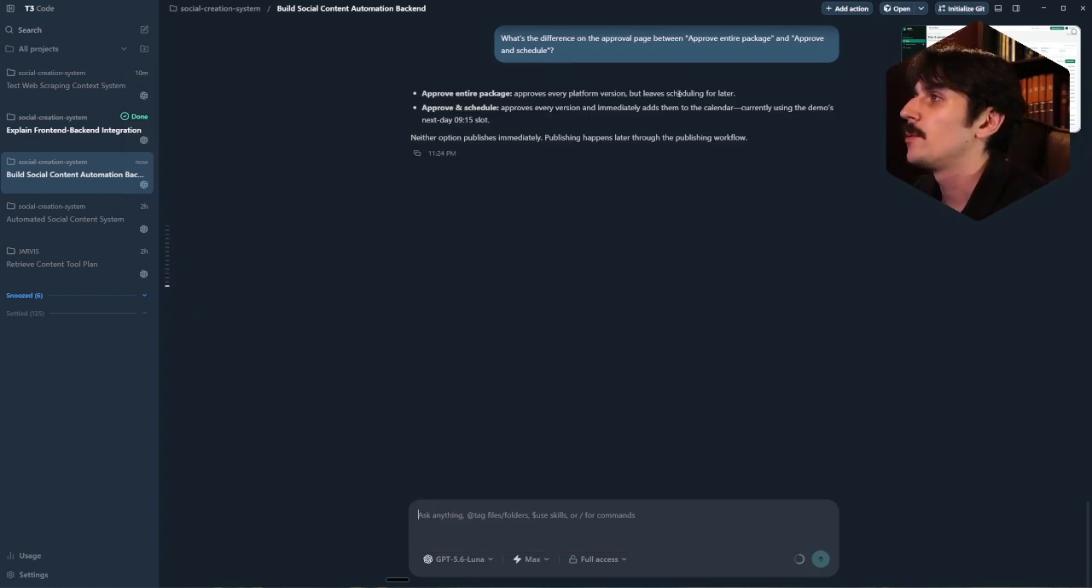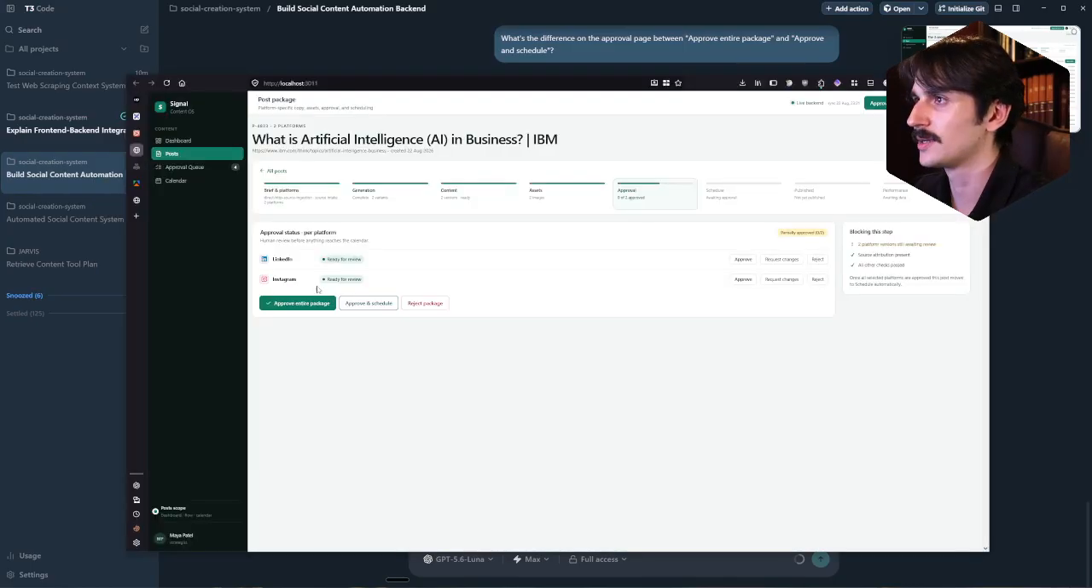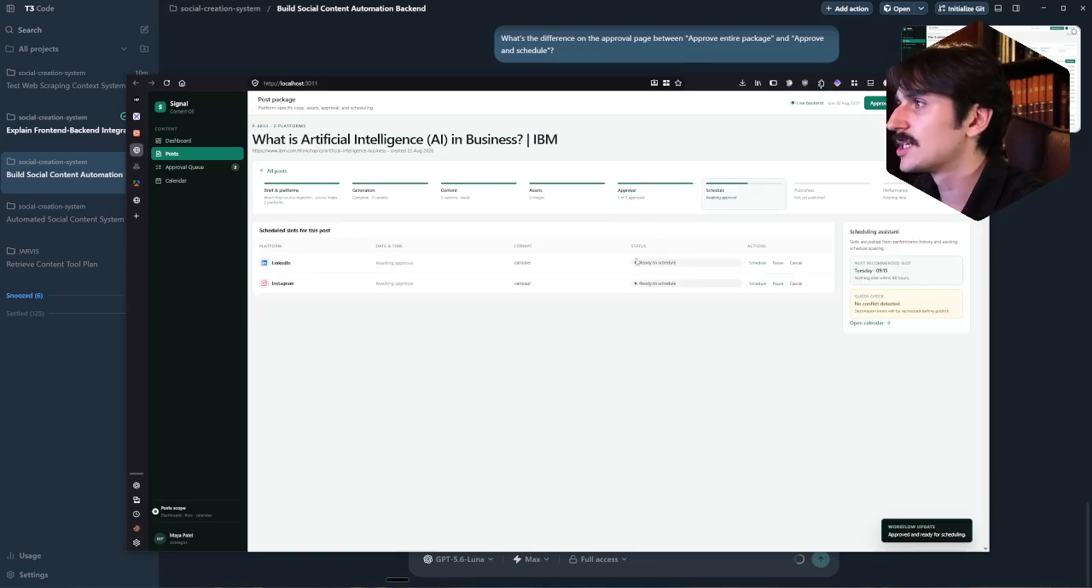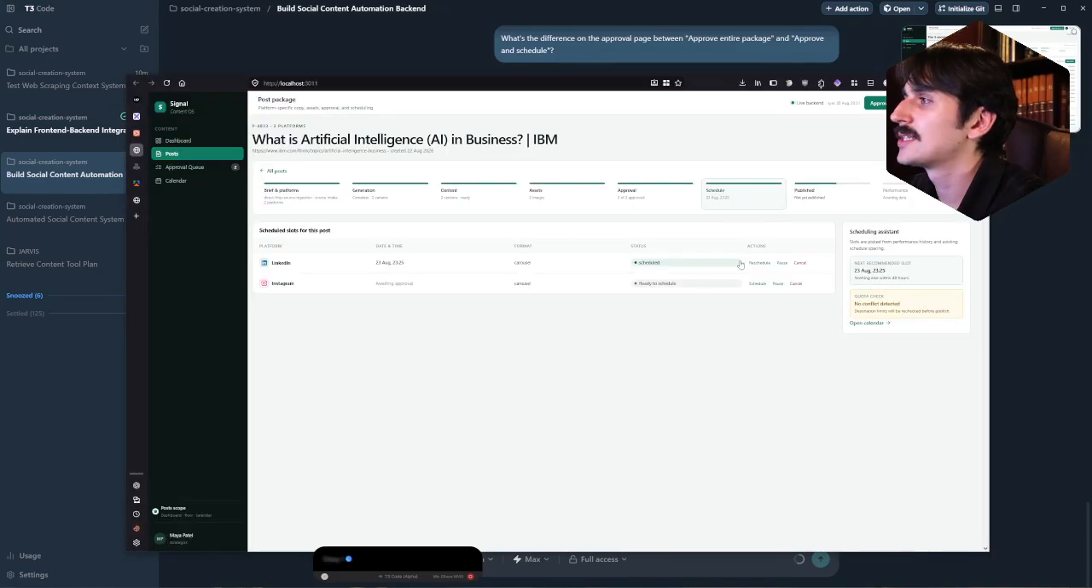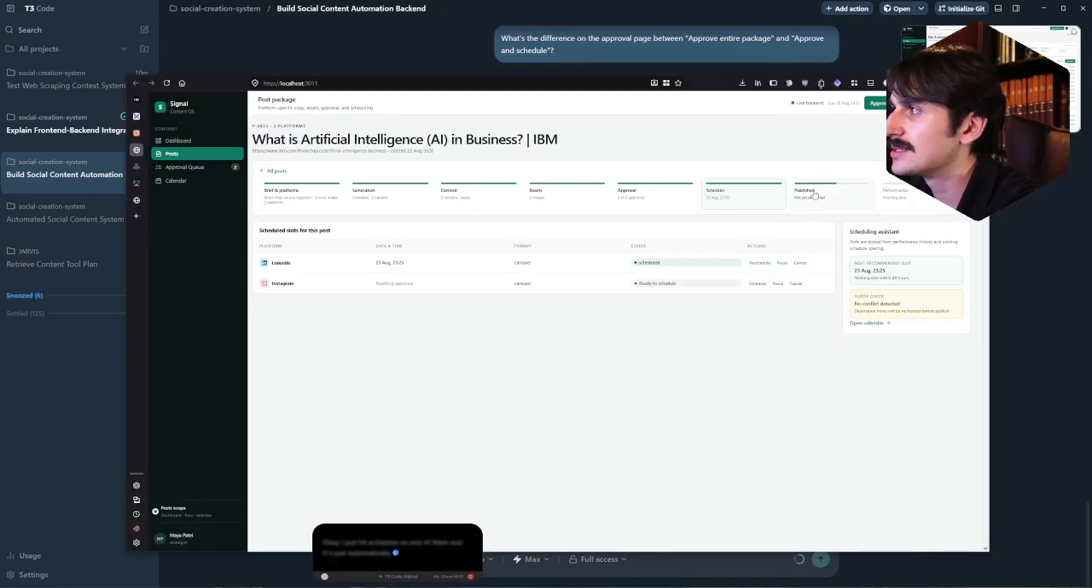Approves on every platform, but leaves the scheduling for later. Approves every version, immediately adds into the calendar. Okay, so we're just going to do approve entire package. We'll move to the scheduling, and it says ready to schedule. Let's hit schedule. Okay, so we need a way of actually picking a date. I just hit schedule on one of them, and it's just automatically scheduled it.